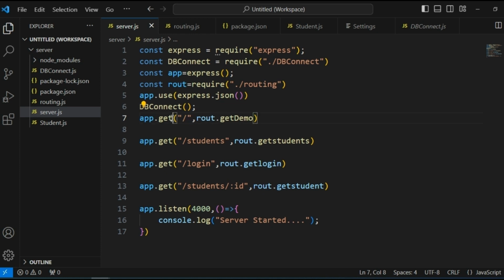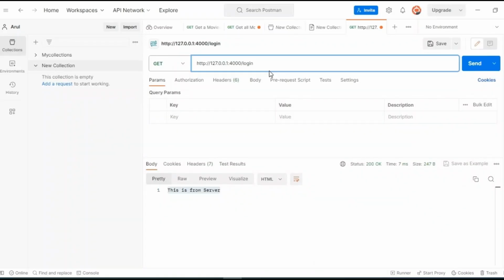We are going to check /student, /login, and /student/:id. Now I am going to give /login. I am getting the result: this is login page. Now I am going to give /student root. I am getting: this is student page. Next I am going to give /student/5001 and click send. I am getting the response for the root: this is student detail of 5001.